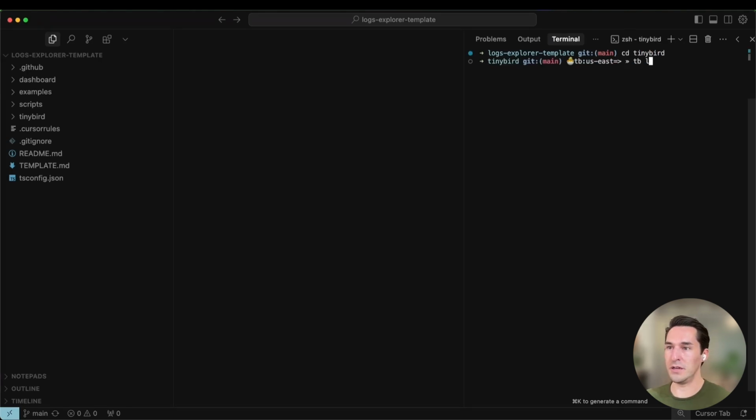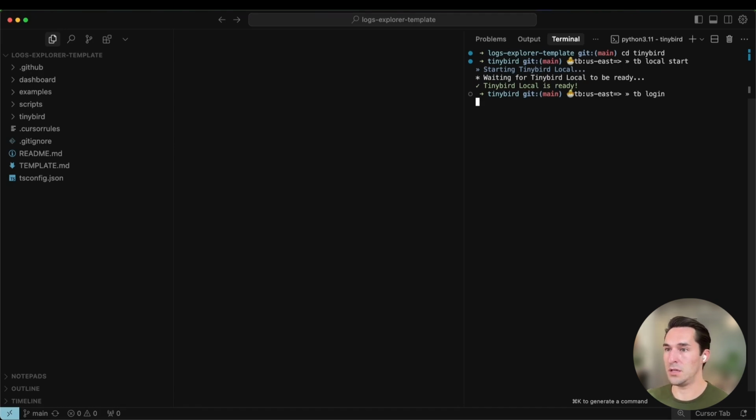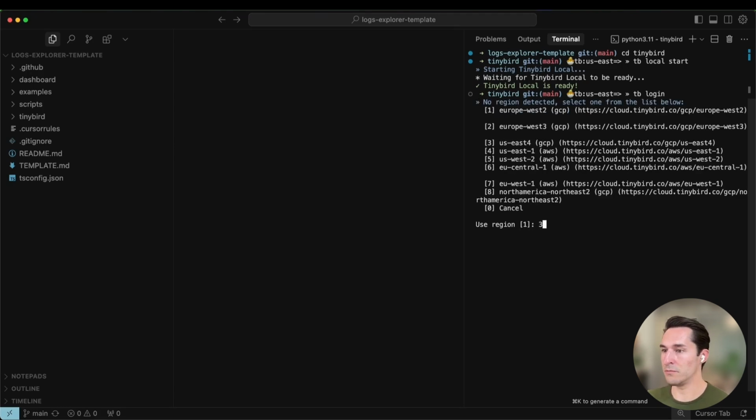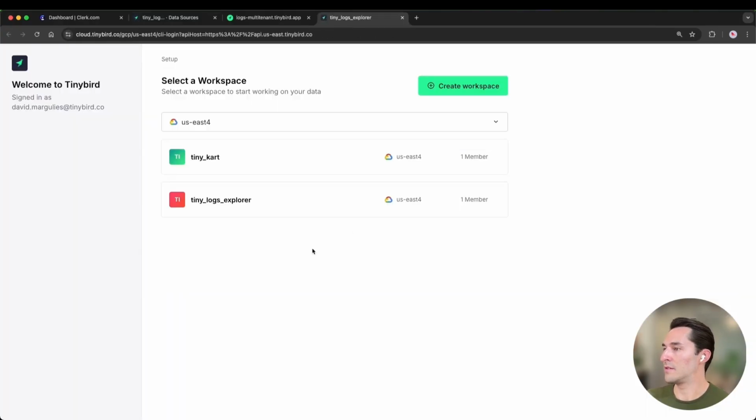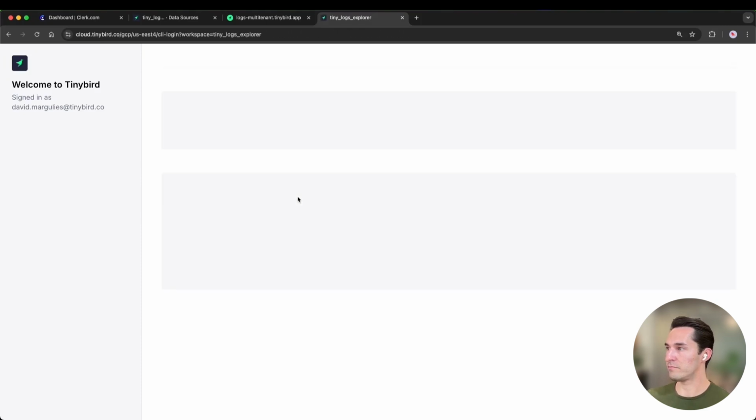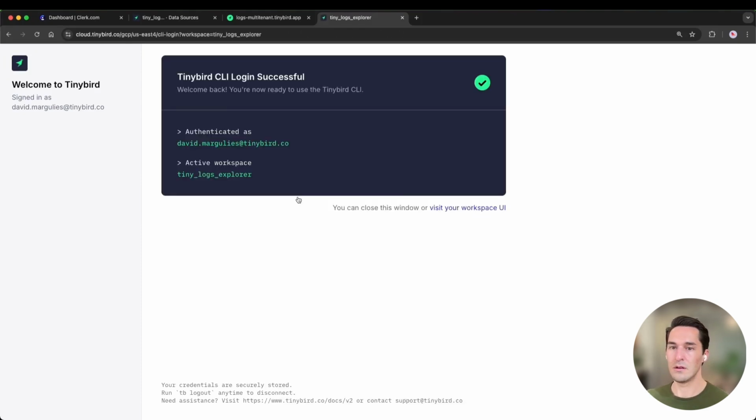First thing I'm going to do is start a Tinybird local container. Then I need to authenticate with Tinybird, so I'll run tb login, choose my region, and select my workspace. Go back to Cursor.